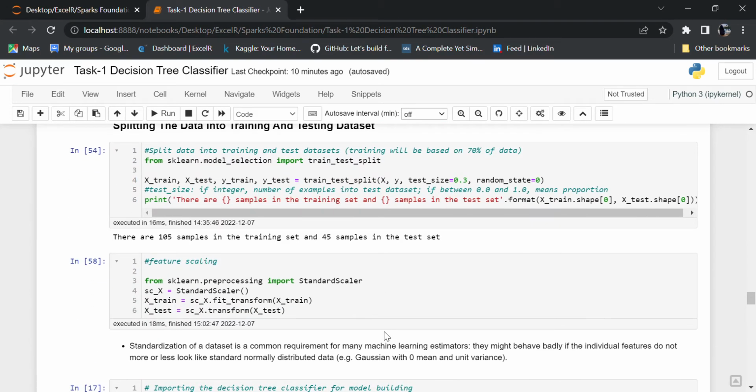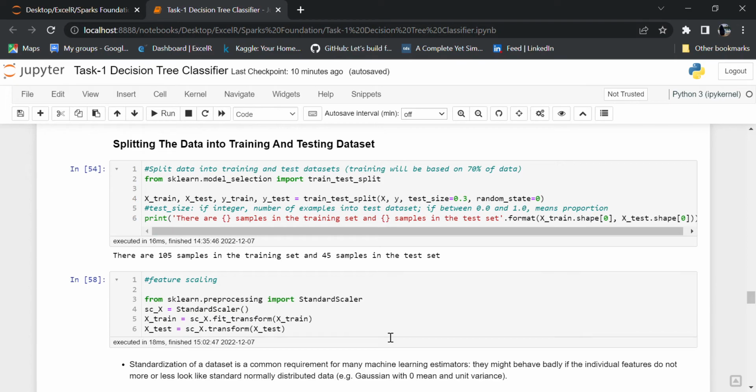Now after that, I have split the data into training and testing datasets, because classification is a two-step process: learning step and prediction step. In the learning step, the model is developed based upon given training data, and in the prediction step, the model is used to predict the response for given data. Here there are 105 samples in the training set and 45 samples in the test set.